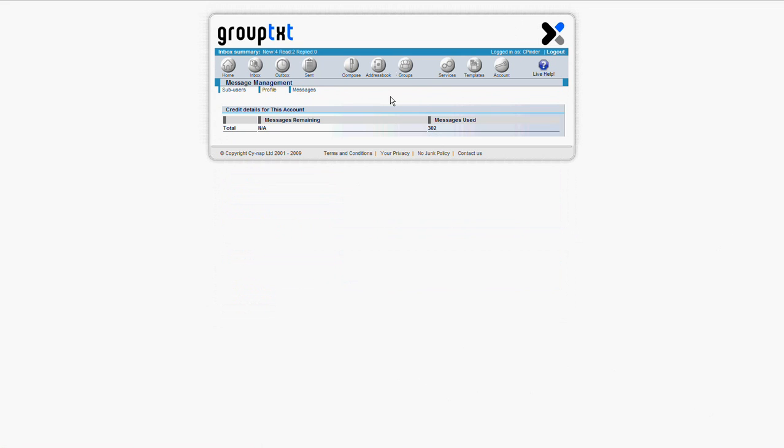Another possibility may be if you are sending to a group. If you have, for example, only 30 message credits remaining and are sending to a group that has more than 30 recipients in it, the message will fail to send.